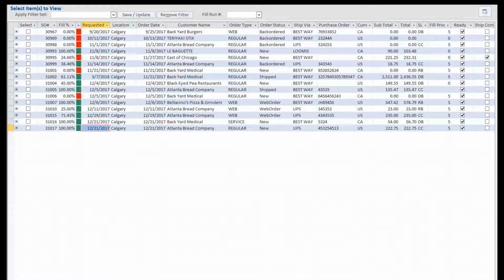Double-clicking on a specific sales order number will open up that sales order and allow you to edit it from the sales order screen. The sales order review screen can be filtered to only show orders meeting certain criteria, for example, orders with status of new and a requested ship date before a certain date, allowing users to just look at orders which are meaningful to them at a specific time.